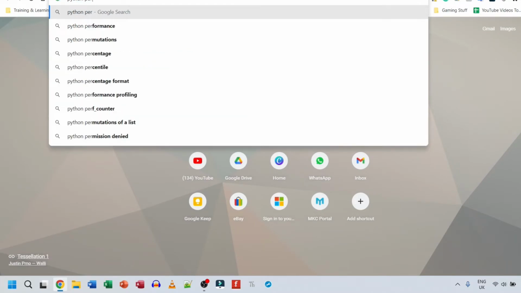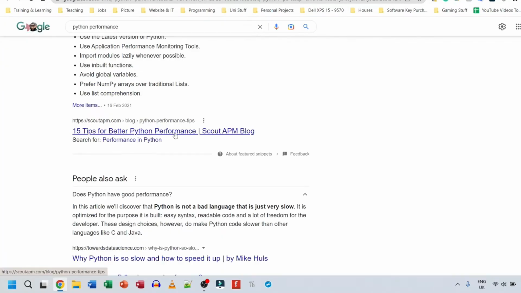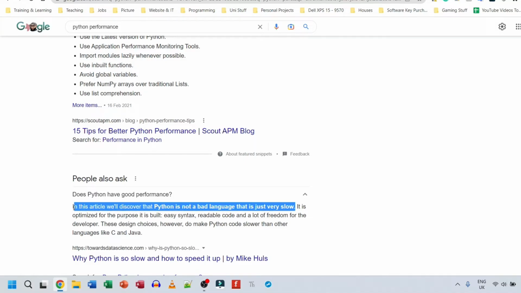So I can even Google, let's just say, Python performance. Let's look at that. Now here it says, in this article, we'll discover that Python is not a bad language, it is just very slow. It's, in my opinion, an amazing language. And with the specs of PCs we have nowadays, we don't even feel that slowdown. But if you're working on an application that needs seconds or milliseconds performance for it to do what it needs to do, then it might become a massive impact later on.